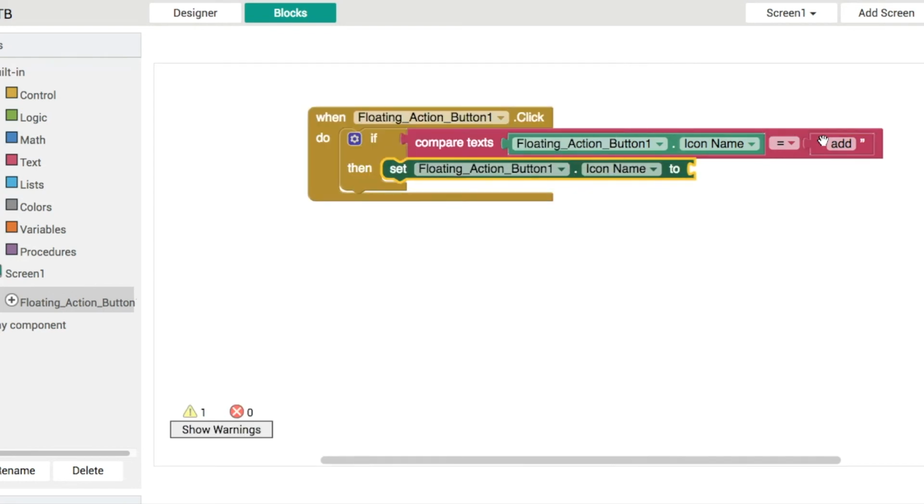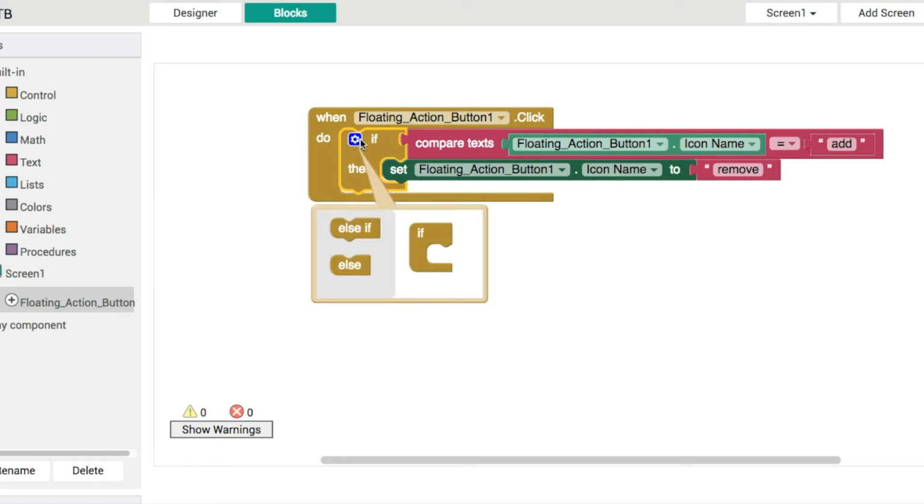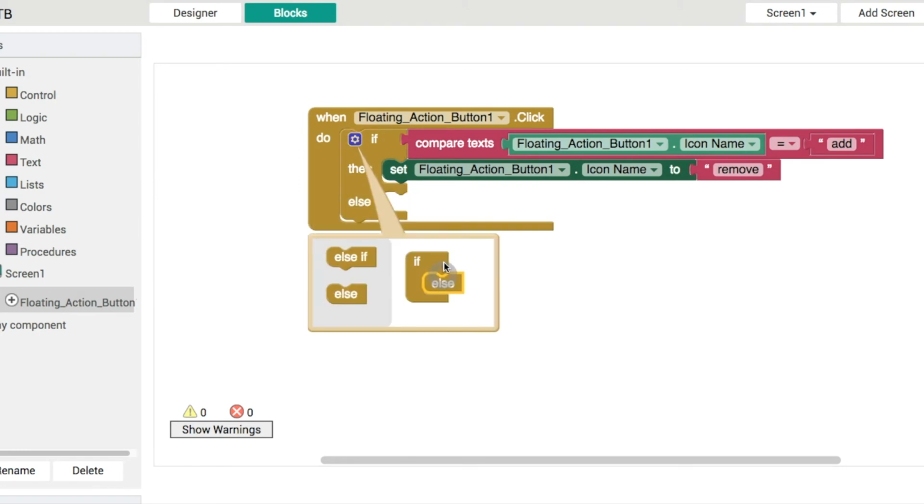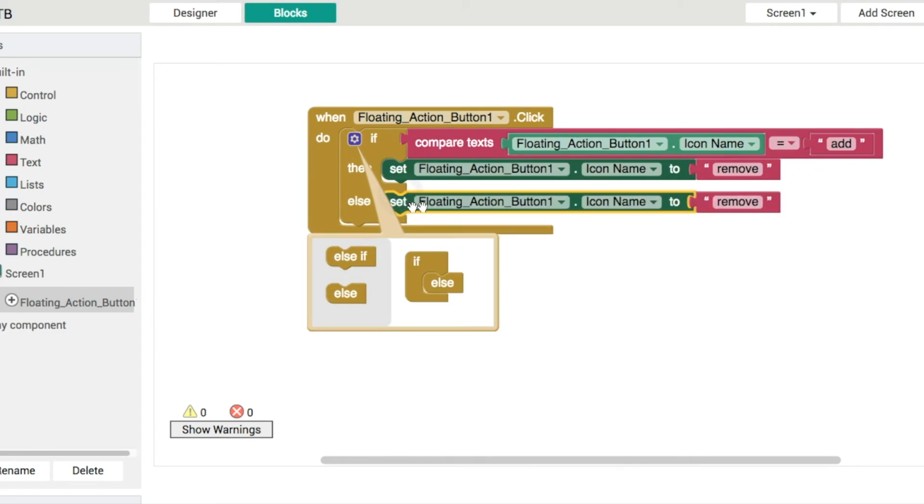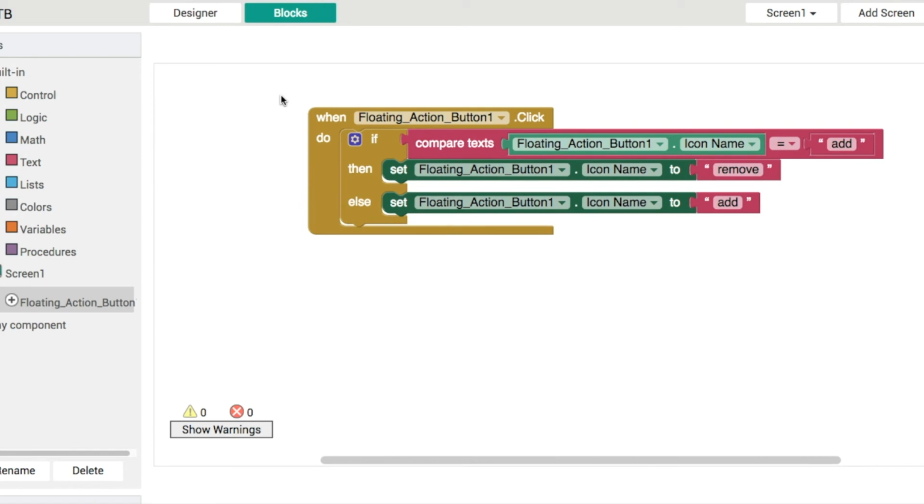But again, once you've got a kind of pattern like this worked out or figured out for yourself, it's really useful then when you're working with a new component to test out stuff that you already know. So let's go here, set it to add, like that. Okay, and if the add, set it to remove, otherwise set it back to add.